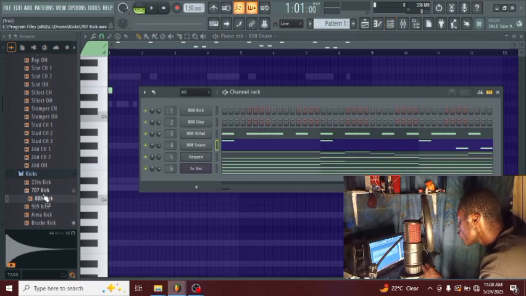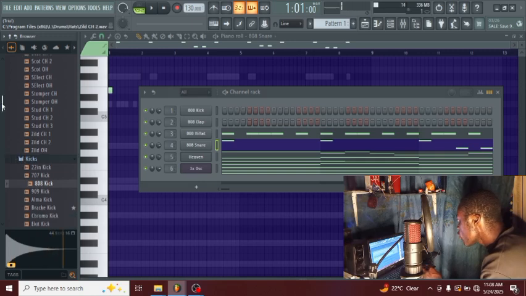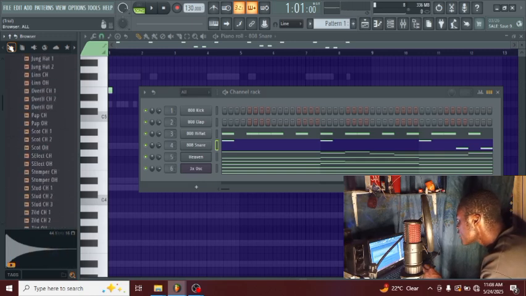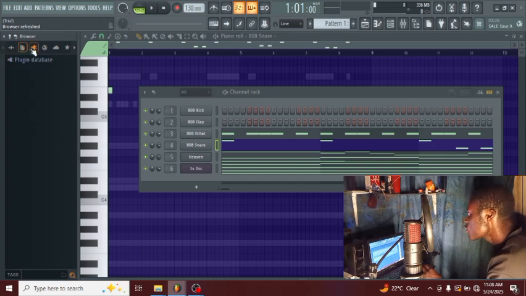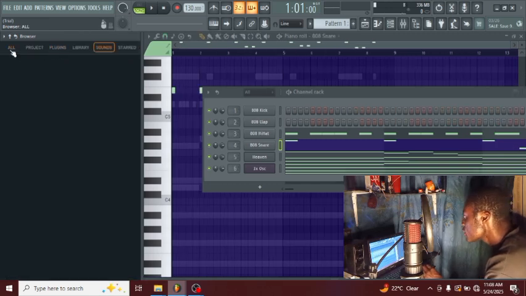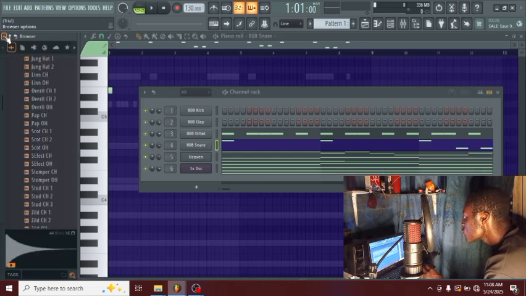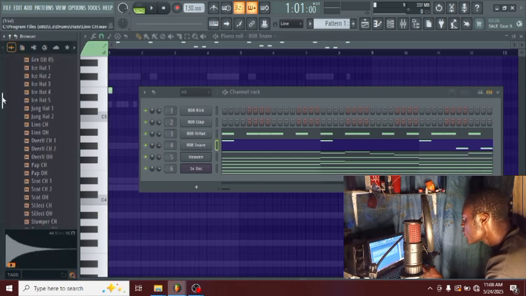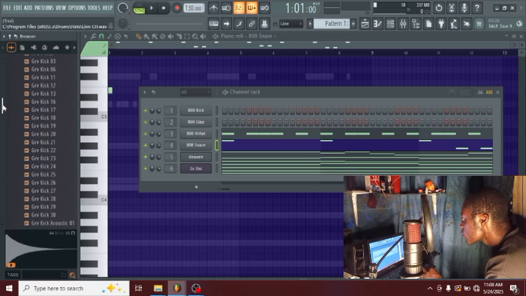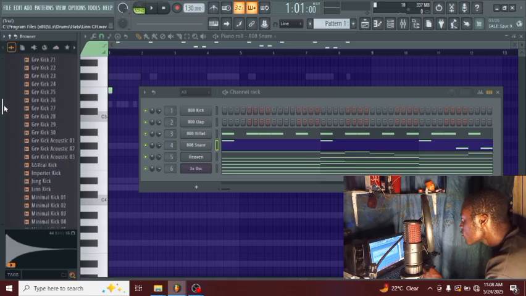This is my kick. Make sure you always use this left side. Make sure you unlock this lock in here. If it's locked like this, make sure you always try to unlock it. Click on all like this. Make sure you switch to all. Try to use this side of the screen. Always make sure you use it. Know how to use it.